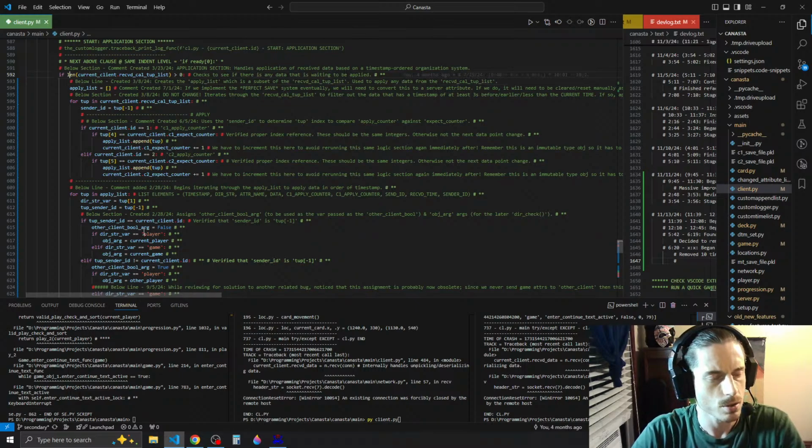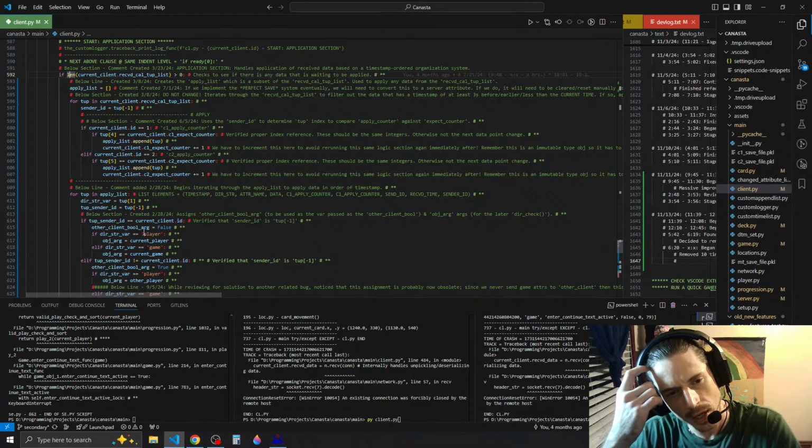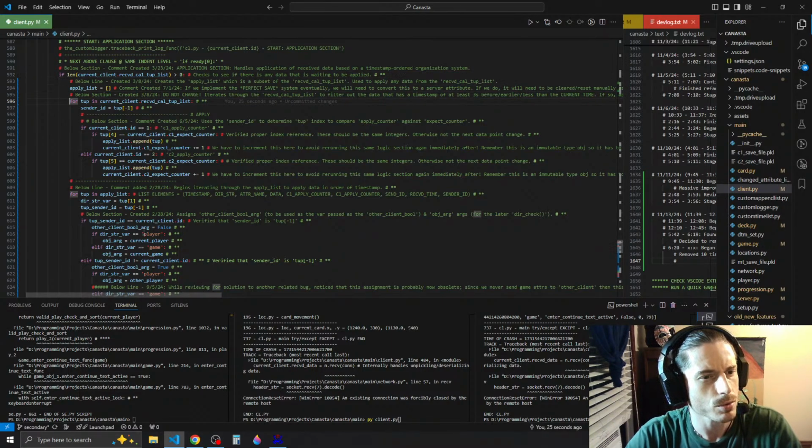Okay, so if the length of the current client received tuples is greater than 0, check to see if there's any data waiting to be applied. Okay, so if there's anything waiting to be applied, we create the apply list. We iterate through that list.